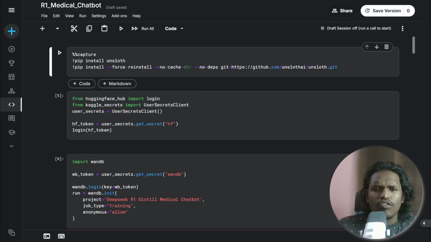Hello everyone, welcome to this new video on how to fine tune the latest model DeepSeek R1 to create a medical chatbot or any of your custom use cases. For this, I'm going to use the Unsloth library for fine tuning, and I'm going to use W&B for logging, and for computation, thanks to Kaggle kernel, we are going to use that for free. Let's jump into the video.